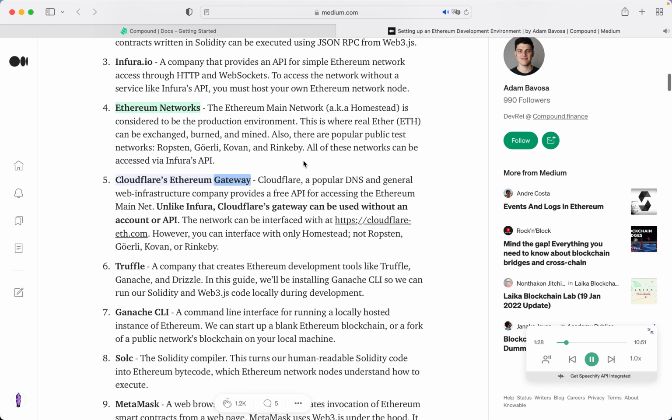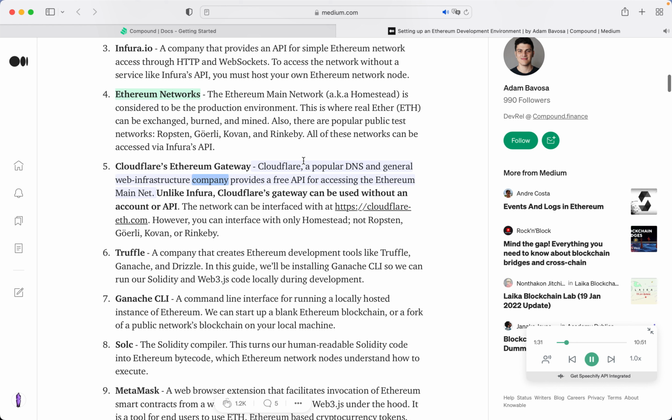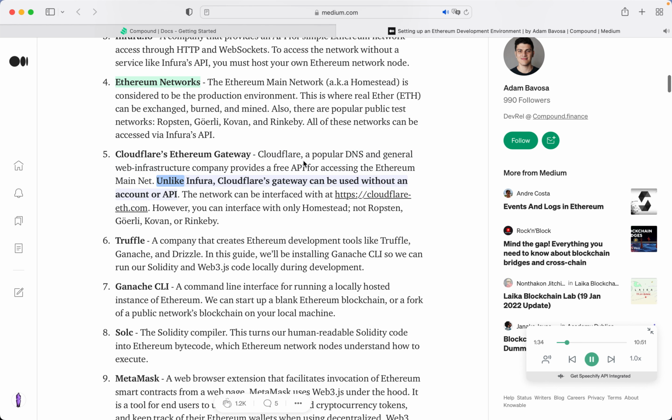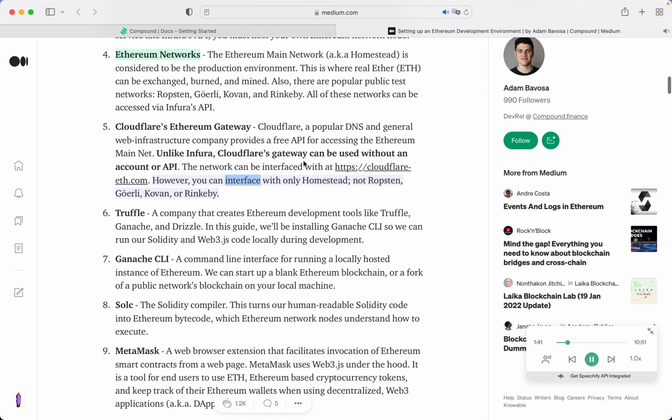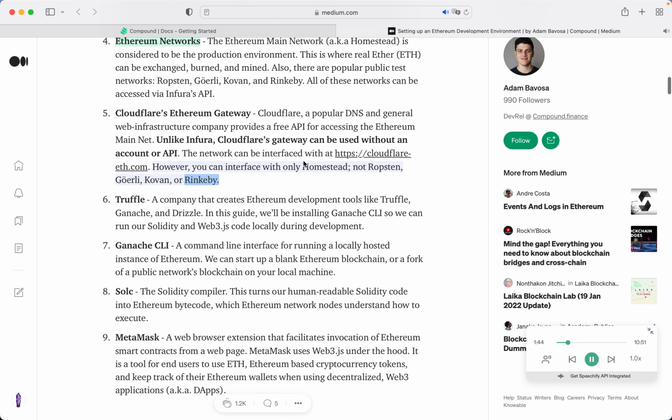Cloudflare's Ethereum Gateway. Cloudflare, a popular DNS and general web infrastructure company, provides a free API for accessing the Ethereum mainnet. Unlike Infura, Cloudflare's gateway can be used without an account or API key. The network can be interfaced with cloudflare-eth.com. However, you can interface with only Homestead, not Ropsten, Goerli, Kovan, or Rinkeby.